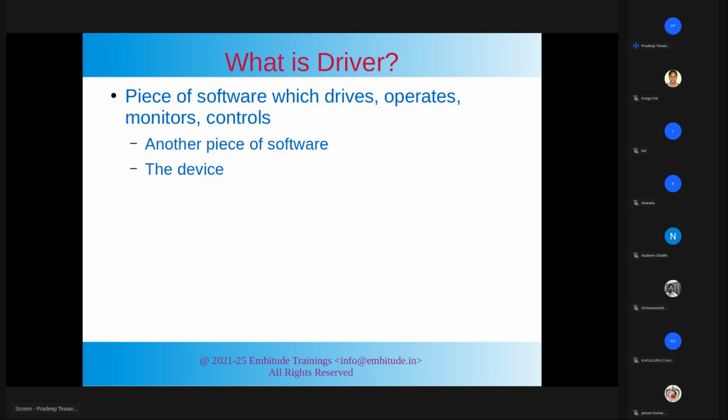There are some drivers which we'll be seeing in a while, which are pure algorithms, and still they are drivers. Okay, so the piece of software which drives, monitors, operates something, that something can be another piece of software or it can be a device. If it is operating on a device, we call it a device driver. But the definition we were referring to is what the driver is. Okay, so hope this definition is clear to everyone. If there are any questions, do let me know.